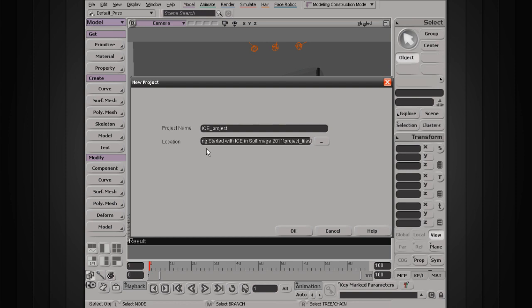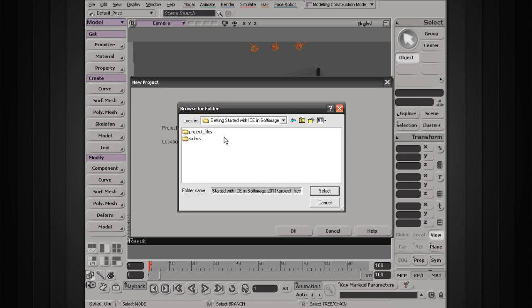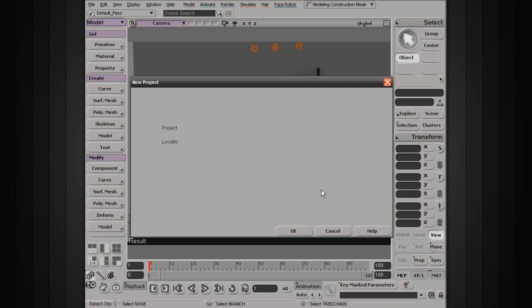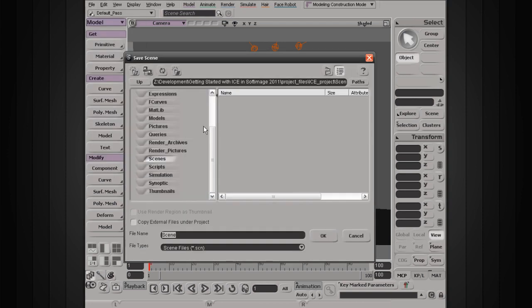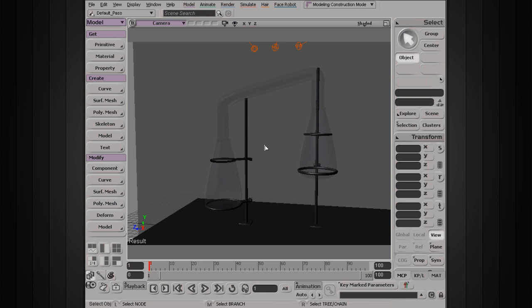We can go back here and go up one and select the project files folder. And of course, you probably want to store this on your own local drive. And let's click OK. And now Softimage is going to go in and set our project to our new ICE project. And so now if we click save, it's going to save inside of these scenes inside of our new project. So I'm just going to call this 05 imported geometry. Click OK. And now we have our scene file saved with our project.